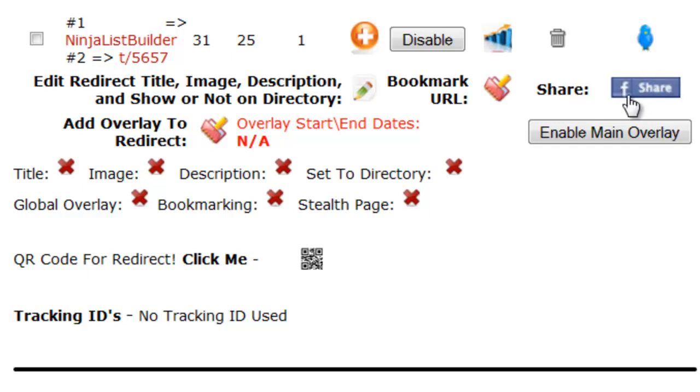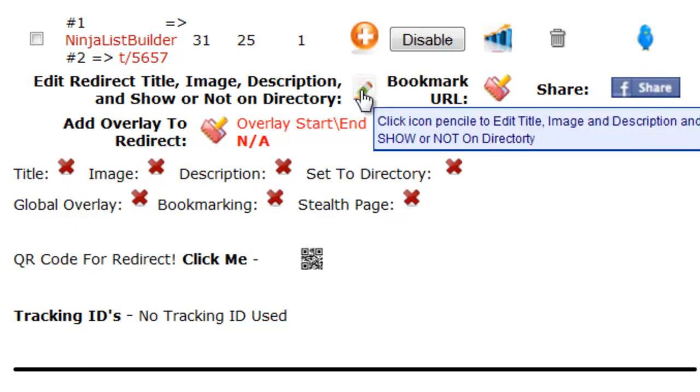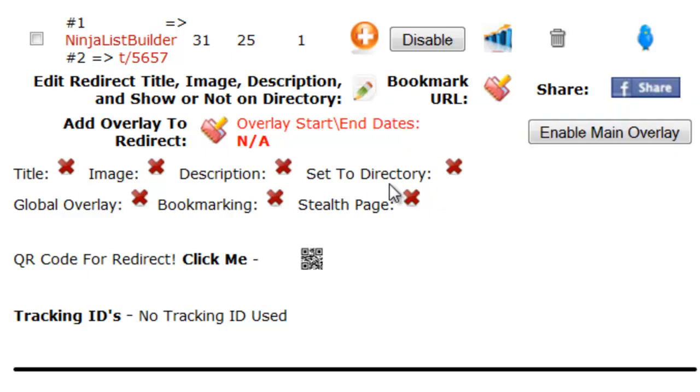You can tweet, you can Facebook. If you come into here and you add your title and description and you turn it on to the directory, or if you have a global overlay setting or bookmarking set to the redirect, or it's a stealth page, these will all have check marks according to their conditions. X's mean they're not present for this redirect. This is where your tracking IDs are going to be located. When you use TID dash whatever you want to call it, blog, and that link happens to be on your blog, when they click it, it's going to come back here and your tracking IDs are going to be listed in here. These are all the core features that have been with the redirect ever since day one, but I'm just going over them again, okay?